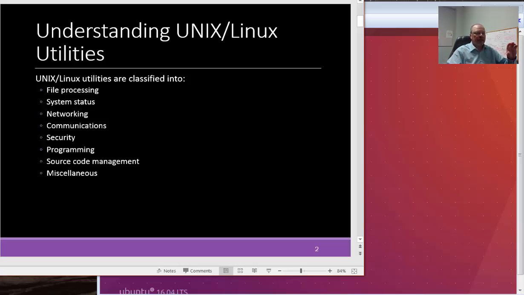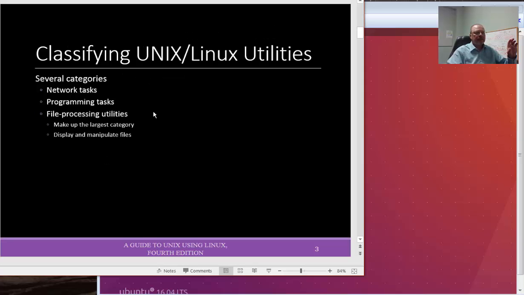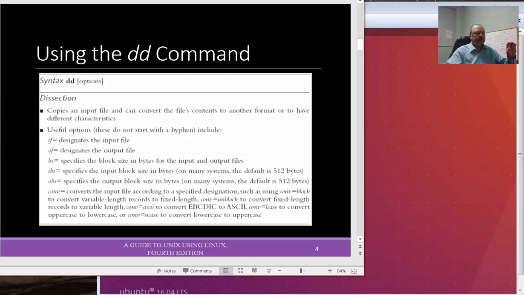We focused on some file processing in the past with a stream editor, SED. We're going to take a look at some of the networking ones today with ifconfig, ping, and traceroute. There will also be a couple of other system status commands that we'll take a look at as well. So, different categories of Linux utilities: network tasks, programming tasks, and then file processing utilities.